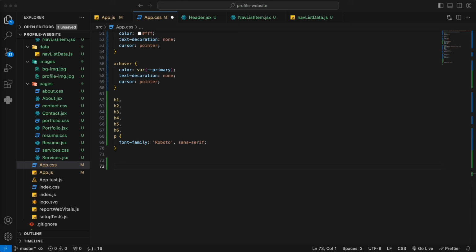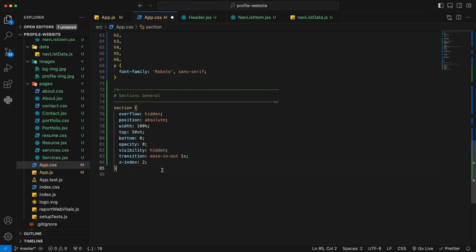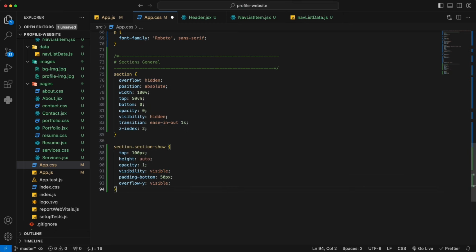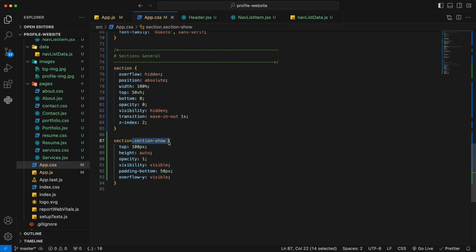In here, I'll paste it in and explain. Section general: for each section, we want to have overflow hidden, position absolute, with a width of 100%, top half of the screen, bottom 0, opacity 0. This means that it's fully transparent, invisible, visibility hidden. Okay? So basically it means that when we don't touch that section, or we do not want to trigger that section, it is invisible, it disappears. However, I'm going to use a class name to enable the appearance of that section, which is this one. When the section gets a class name of section show, it actually becomes opacity 1, which basically means it's non-transparent, and it becomes visible.